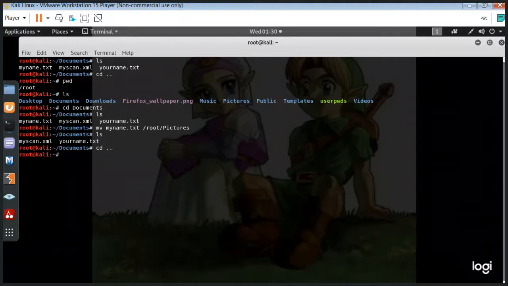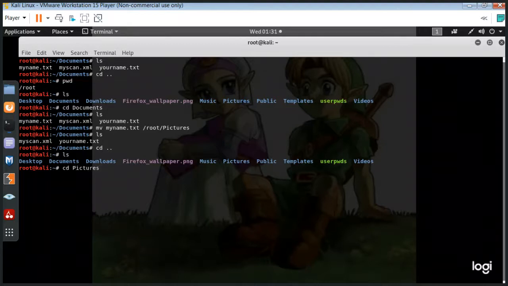Here's the root directory. We're going to change into the pictures directory to check to see if the file's there. Okay, we're in the pictures location, and what do you know? There's the myname.txt. And so that's how you move files in Linux. That's how you move files.